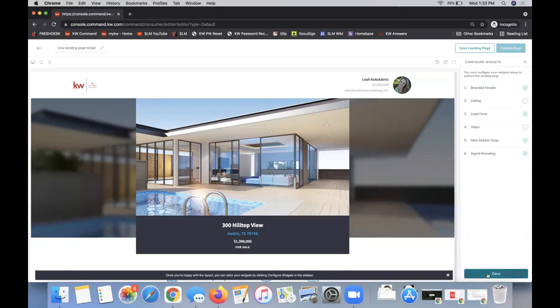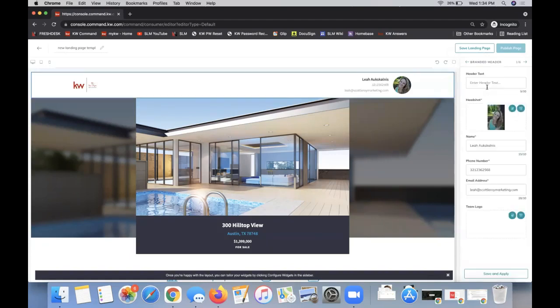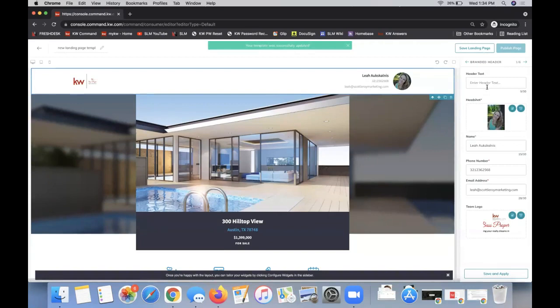Not all widgets have to be edited. So you'll notice when I click on configure widgets, it does show me a list of all the widgets that I have, along with some that are checked already green and some that are not. So in order for the publish page option to become available, all of these need to be green. So we're actually going to start from the top. I'm going to take you to the branded header, and we're going to take our way through all of these widgets. And by the end of it, you'll know most of them.